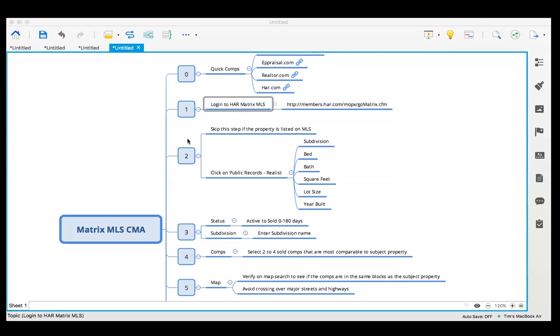Once you log into the MLS, let's say the property is not listed on the MLS yet, what happened? Take duplicate logins. Oh, because I just logged out, that's why. All right, let me log in. Hey, Tim. Yeah. I can only see the mind map view, so I can't see your MLS. Oh, okay. Let me check the share thing here. All right. Thank you for saying that. All right, I see what happened.